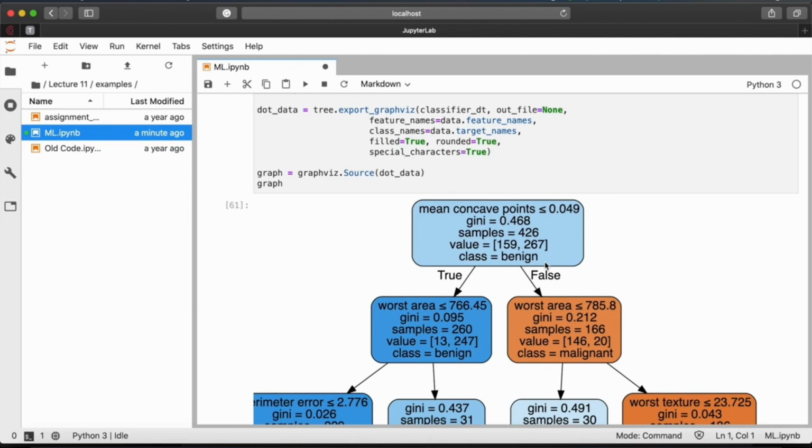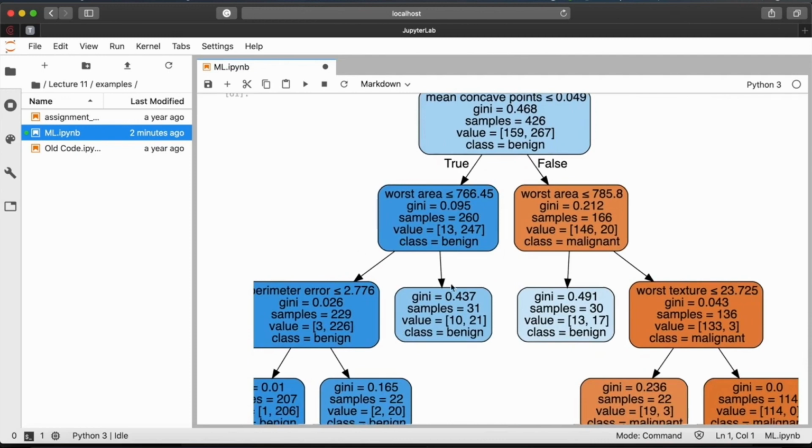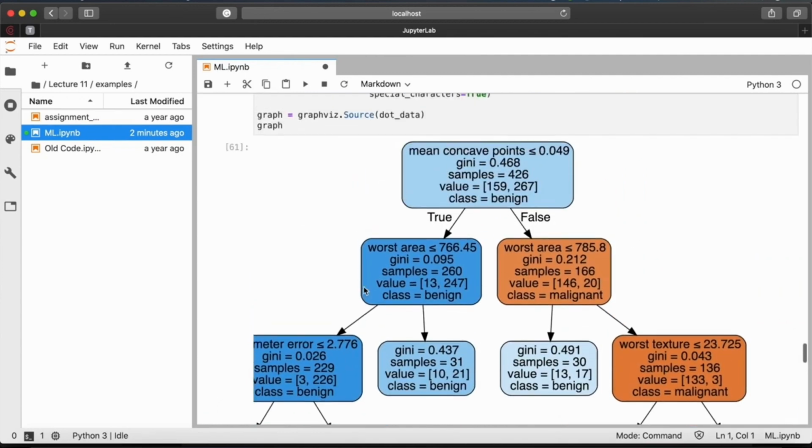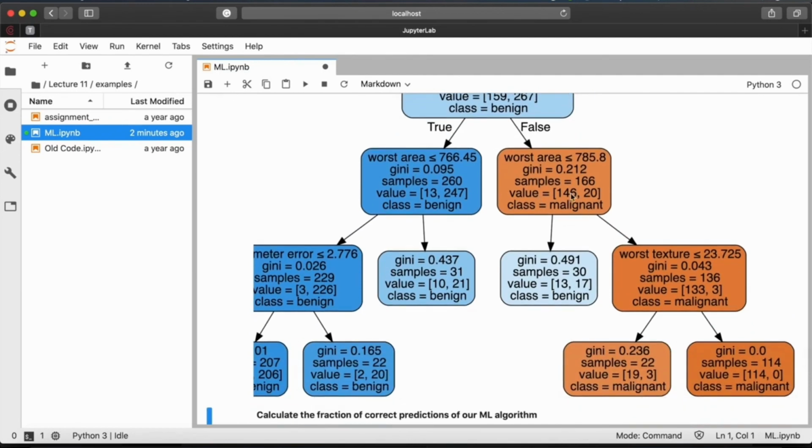So this is the feature which contains the most information for our prediction. And as you can see here, the top feature is mean concave points. And it says, okay, if the mean concave points is smaller or equal to 0.049, then let's go to this area here. And as you can see here, in this case, the tumor is in most cases benign. And if mean concave points is greater than this value, we go to this bar down there. And in this case, the tumor is malignant.